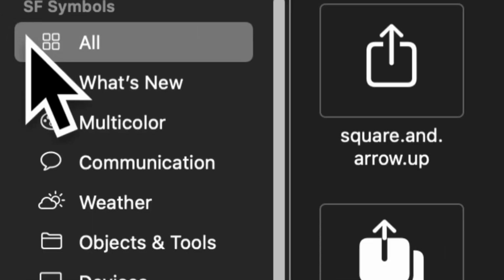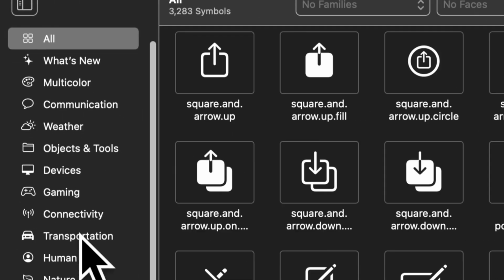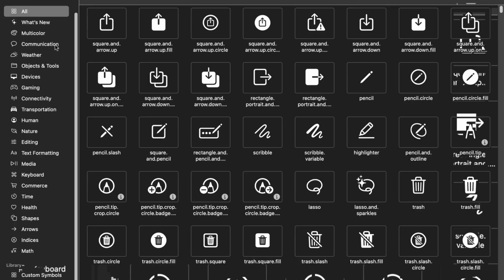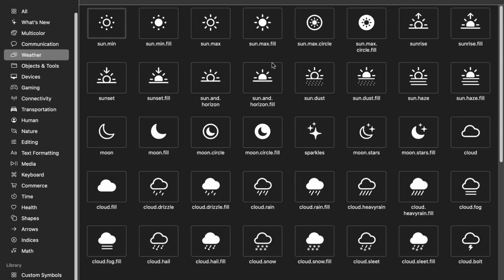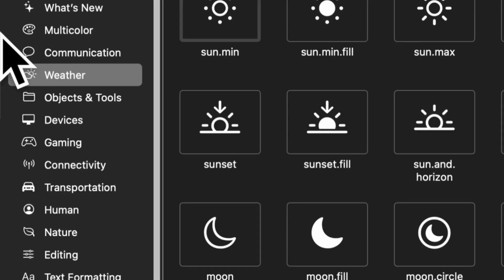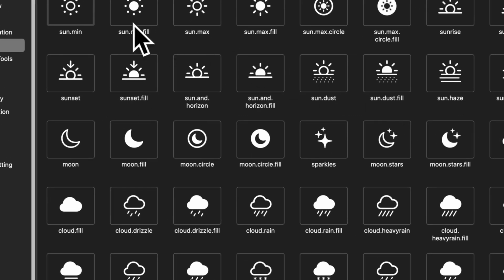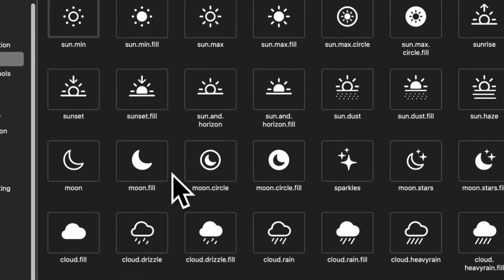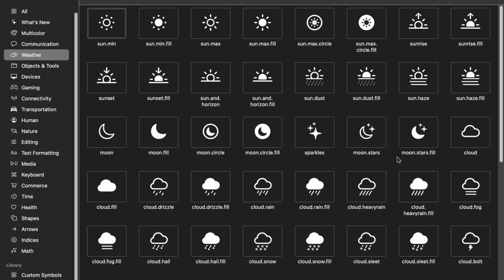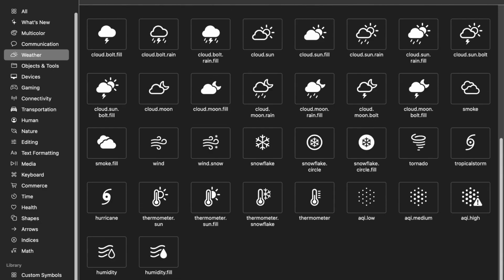You can see on the left-hand side all of the categories of symbols. There's a lot of symbols that you can use, and they all look great. We're going to be using symbols under the weather category because those are good for greetings like time of day. You can have a sunrise, you can have a sun, a sunset, a moon, and more. So there's tons of symbols. I definitely recommend this SF Symbols application.